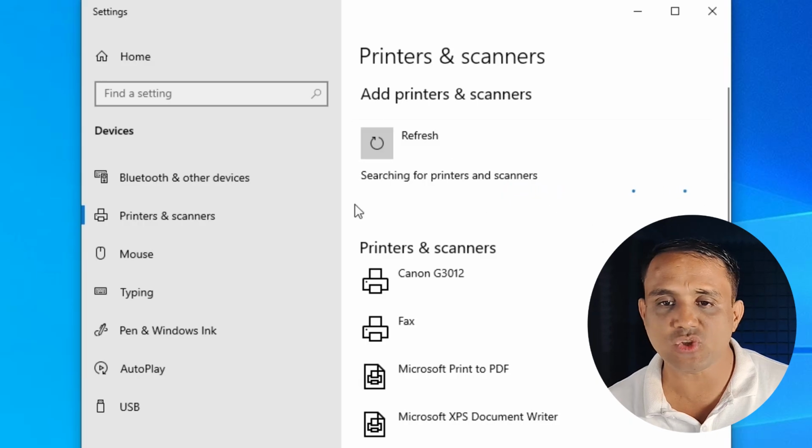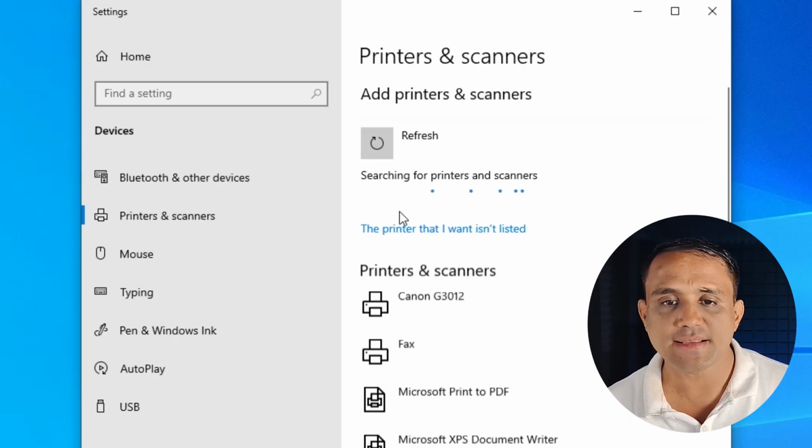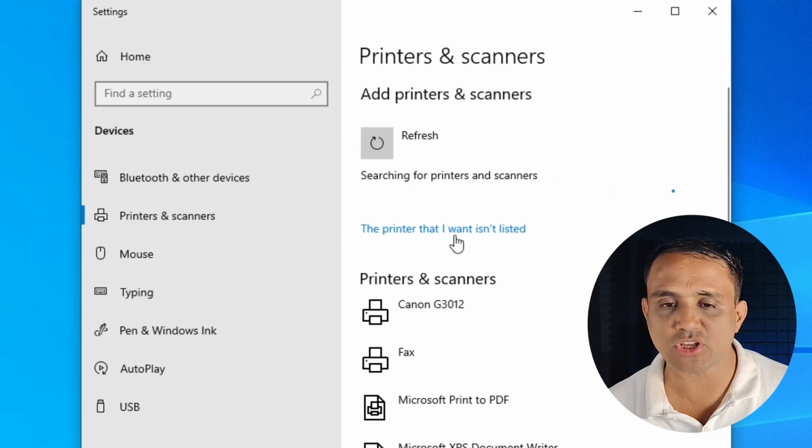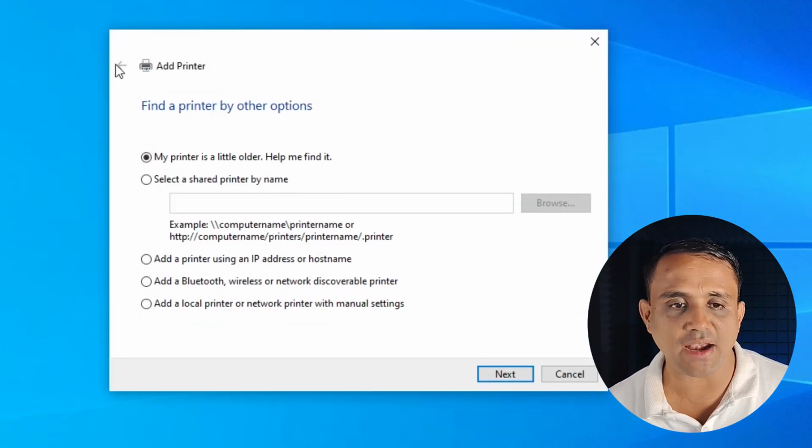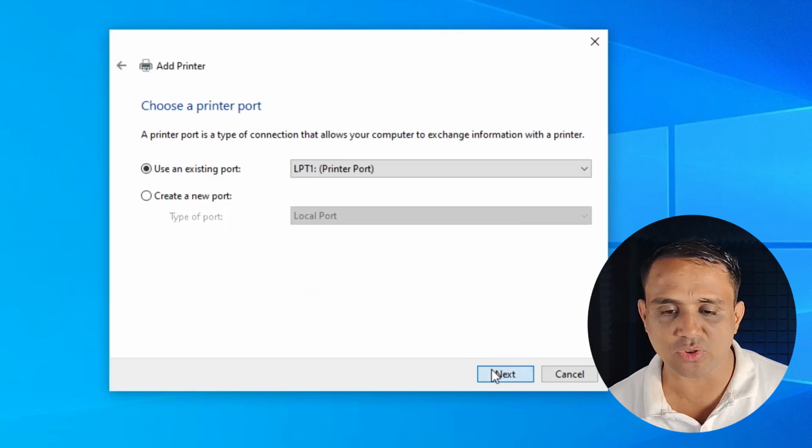Wait for a few seconds, new options pop up on our screen. The printer that I want isn't listed, so click on that and close it. Here we find Add a printer. In Add a printer, go to the last option, Add a local printer or network printer with manual settings. Select the last option and click on Next.